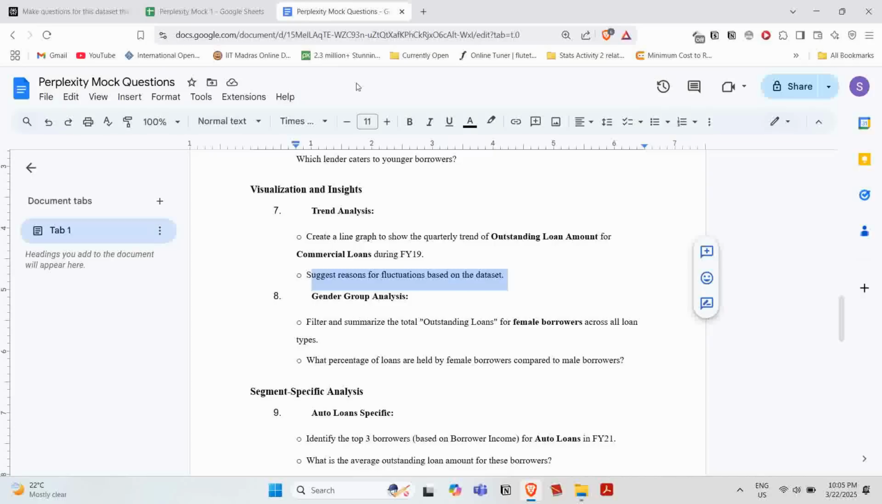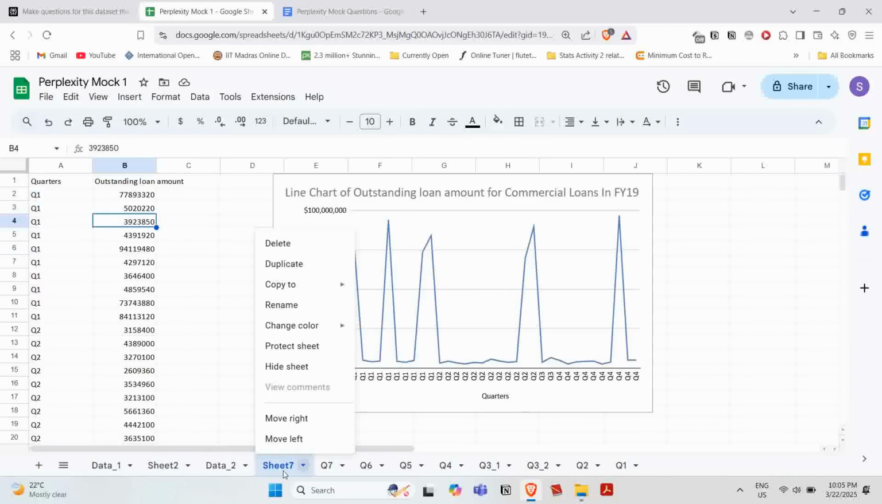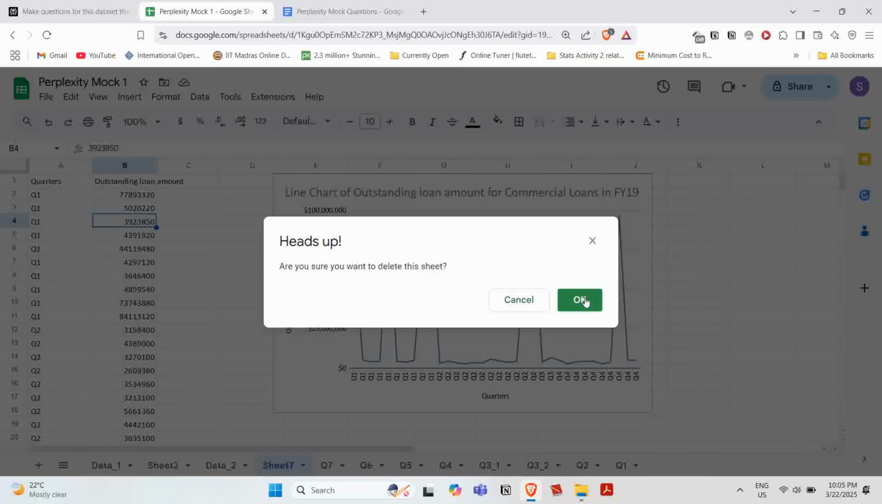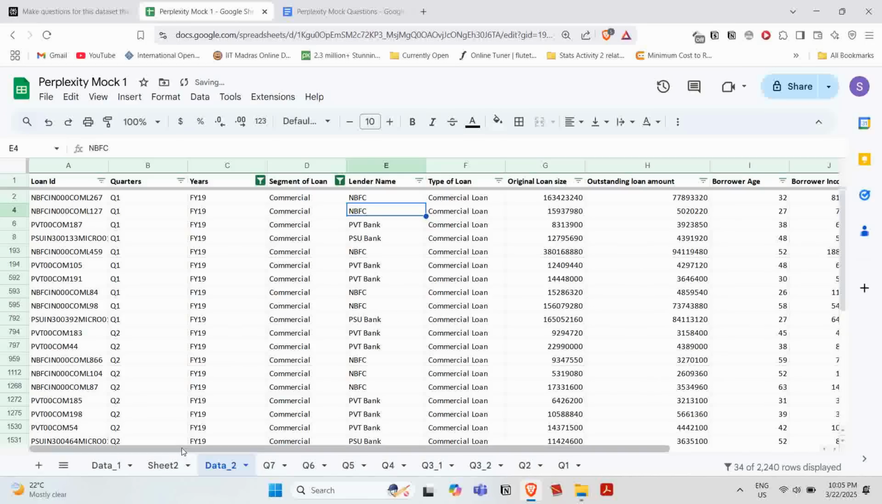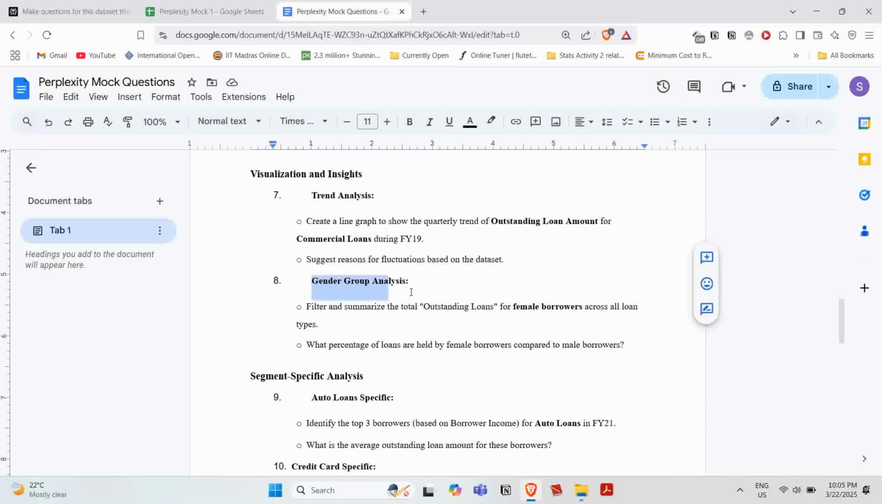Anyway, we have this, but the question was that we need to give reasons for fluctuations based on the data set, and I don't know what outstanding loan amount is. Okay, let's just forget about it and go to the next question. I'm just going to label it as question 7. We have a sheet 7 and I'm going to delete it. Now we are supposed to do gender group analysis for something, and let's just take a break here.